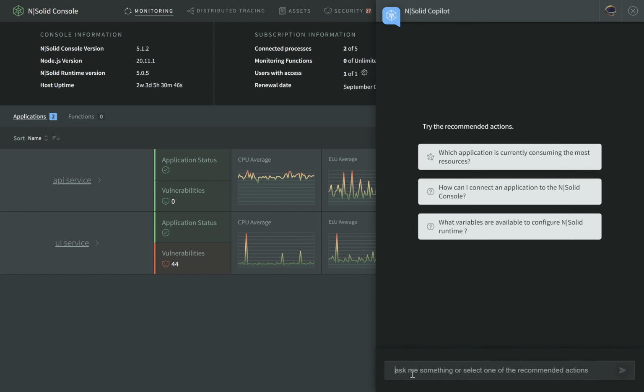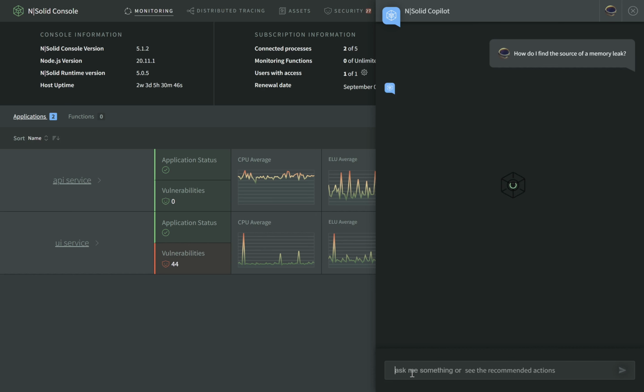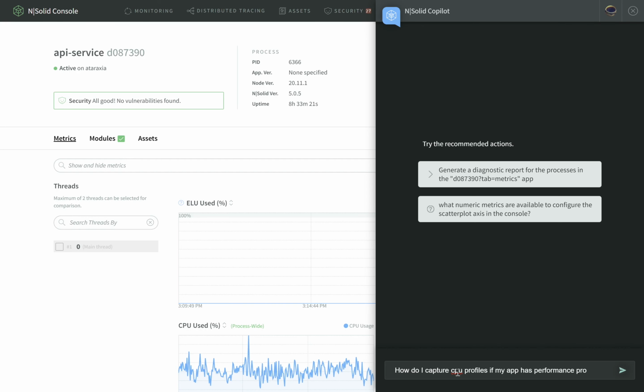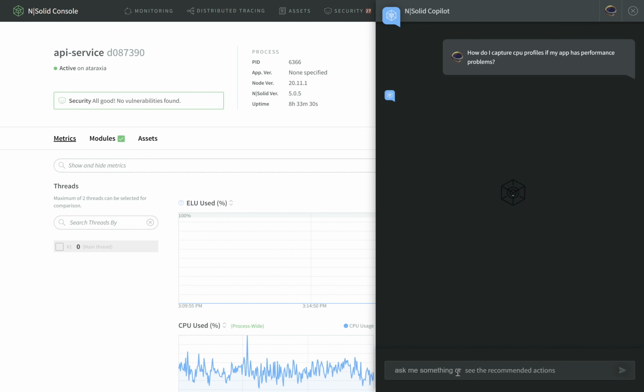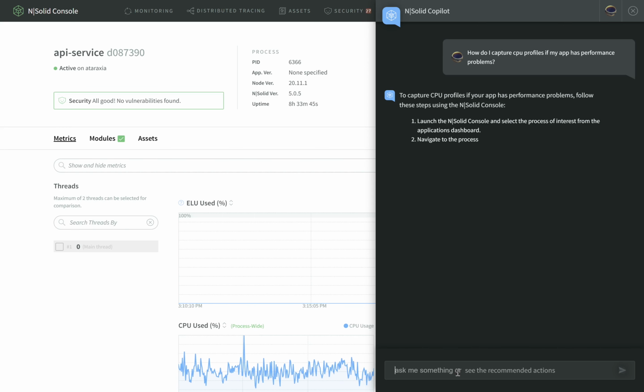The AI Copilot can also help you with how to use NSolid's vast box of tools to diagnose and solve any potential issues with your application. Let's say we've added some new features and are worried the performance of the application has gotten worse. Let's ask how to collect a CPU profile.